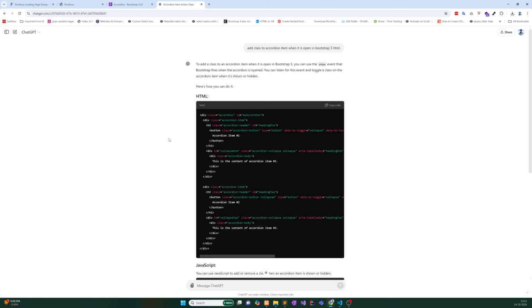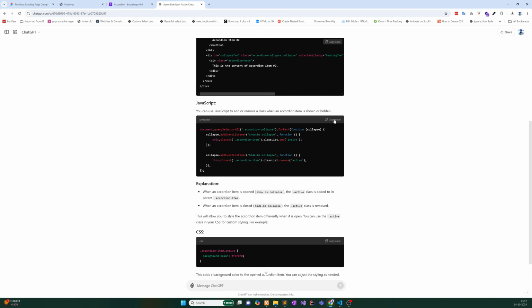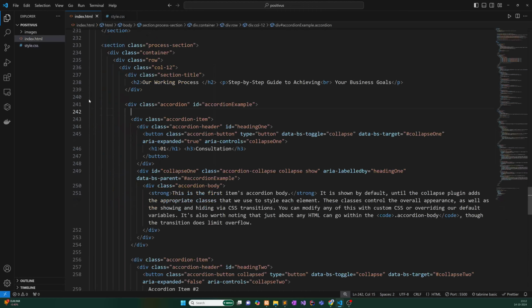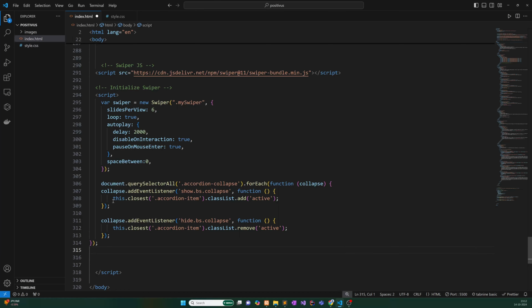So for this, I used ChatGPT. I searched here, you see here, add class to accordion item when it is open in Bootstrap 5 HTML. Okay, and it gives this code. We will copy this and add it into our HTML. In the last, we have this script tag. We will add our code here after the existing code, and let's see if it works.